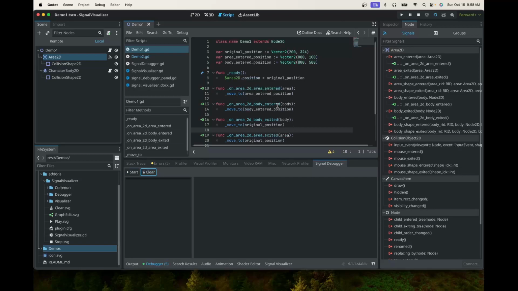All right. So that's the new signal debugging tool as a part of the SignalVisualizer plugin. Hopefully this plugin is going to save you time and headaches when using signals in your game.